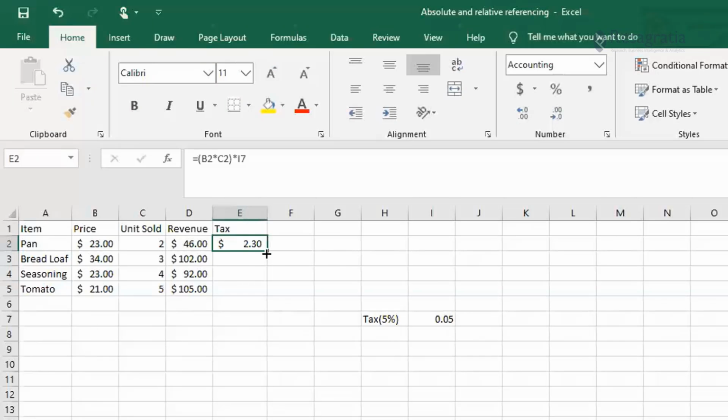Watch what happens now when I try to autofill this one here. You can see how it doesn't give me any response. The reason for this is that Excel's default, as I mentioned earlier, is to do relative referencing.